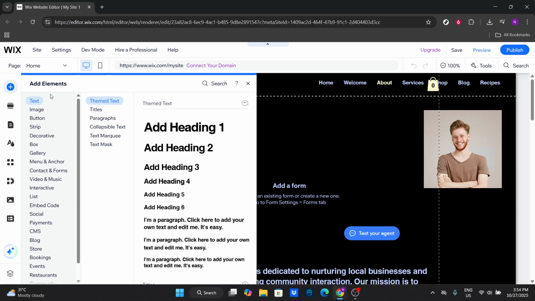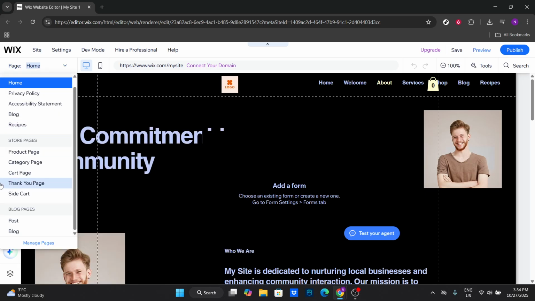Once in the editor, locate the specific page where you want to embed your calendar. This could be a dedicated events page, product page, or any other section of your site that requires a calendar. Clicking on it will bring you into editing mode for that page, offering you an array of options to modify and enhance your content. Now navigate to the product page that you have on your site.